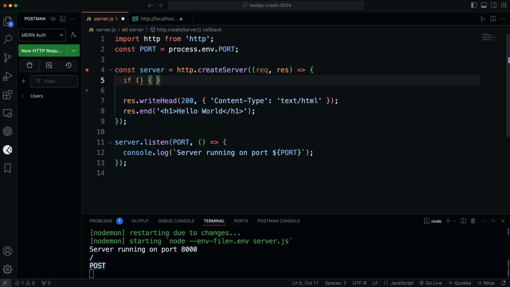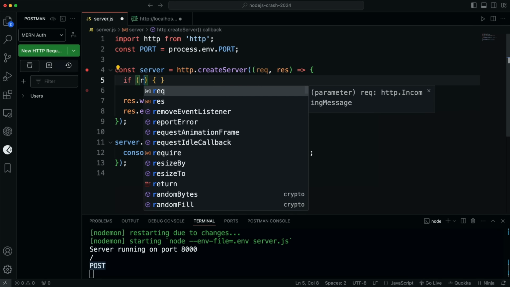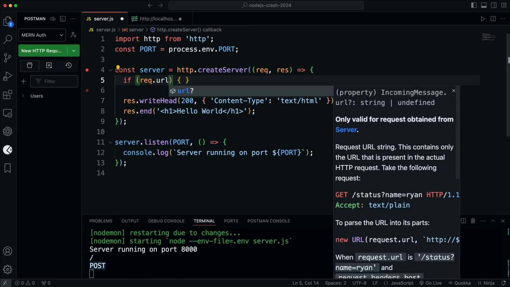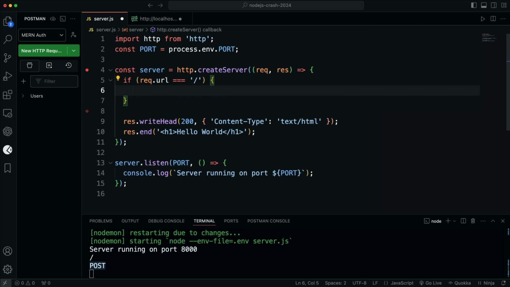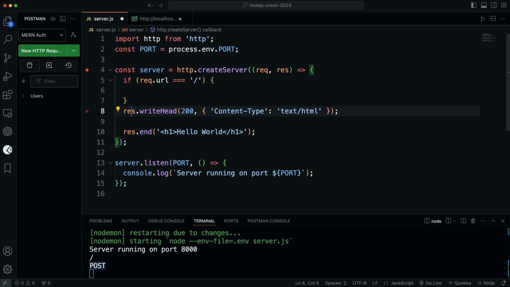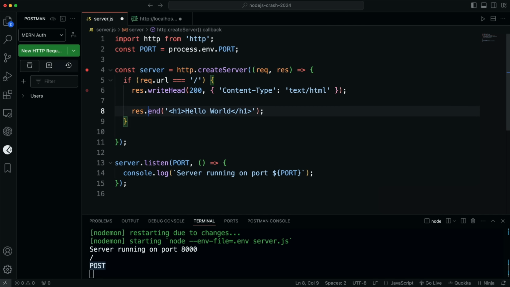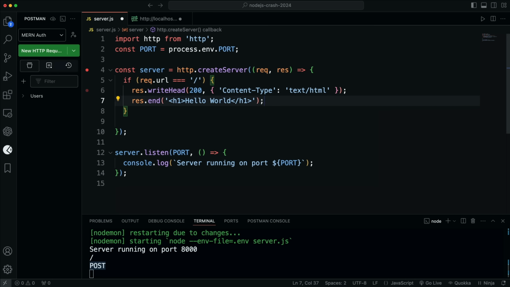So we're going to check the URL. Let's say if request.url is equal to just /, so that's the route, then let's see, we'll just move this up here. I guess we'll move both of these up here. And let's say, instead of hello world, let's say home page.